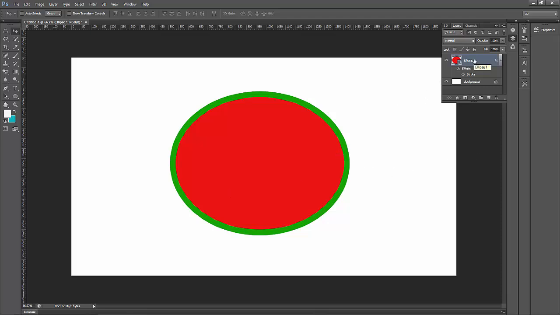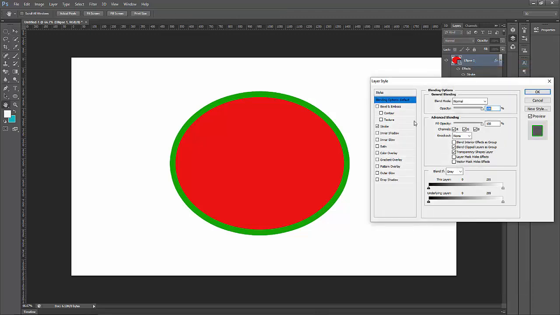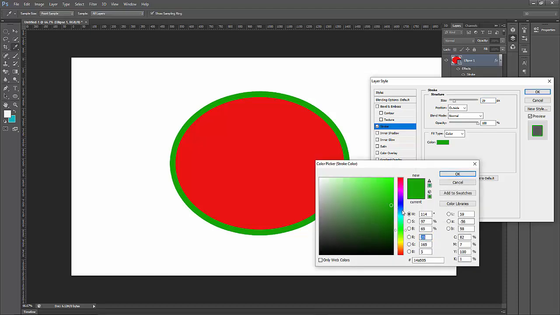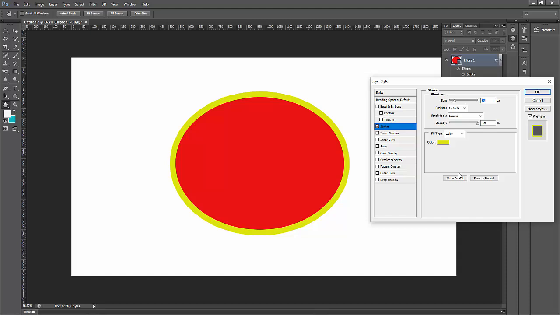Now click the mouse right button. Now click on blending options. Now we click on stroke. Now you can see the new interface. Now click on the color option. Now choose a color. Now choose the yellow color. Now click OK. Now you can see the outline.